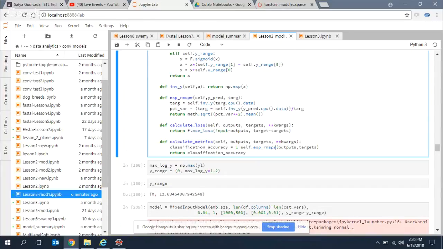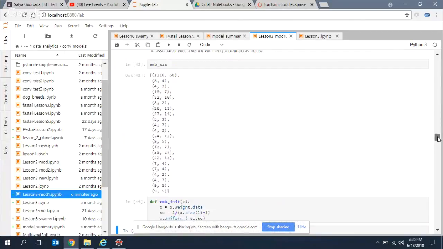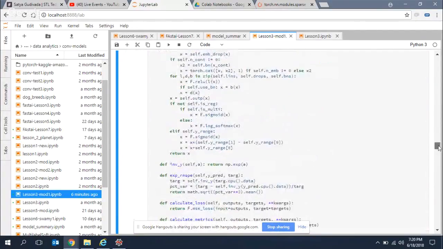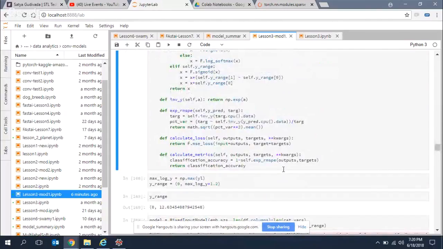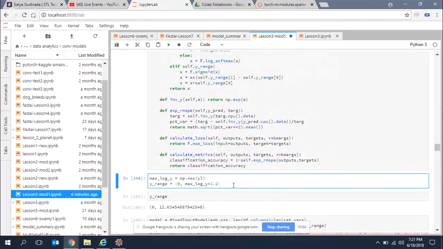Okay. Exponential root mean squared loss, because the Kaggle competition says you have to calculate the accuracy based on this exponential root mean squared error. This definition comes from the Kaggle competition. That's the metric they use. So if you see, the Y range is from 0 to 12 in that log of that Y.